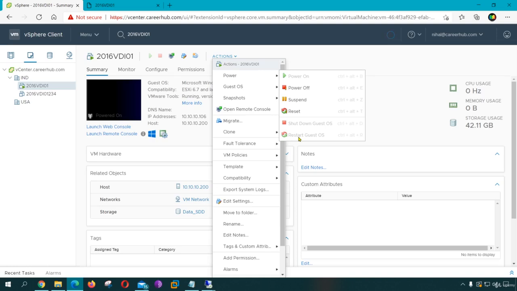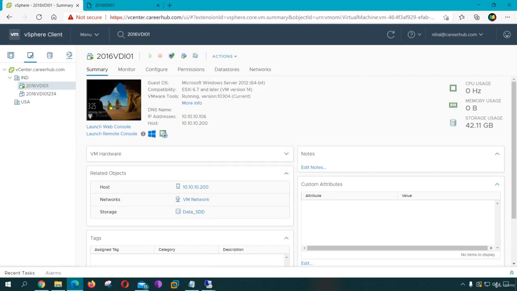Since the VDI is powered on, you don't see the screen. Another option is you can click on reset, so the machine will reboot. Okay, so now this VDI got the IP address. Now you may ask the user to give it a try again to access the VDI.